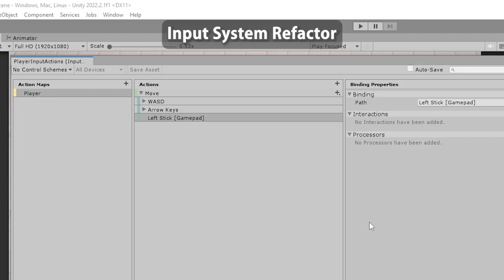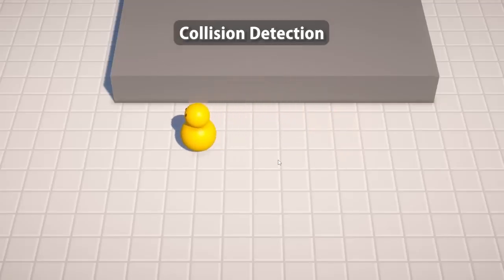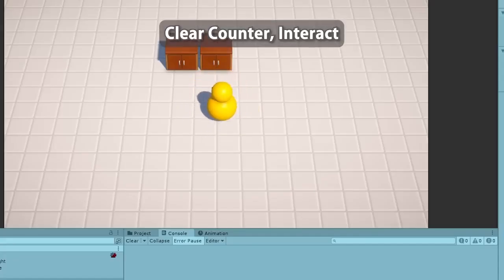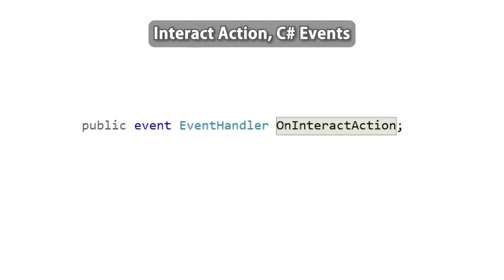We're going to do a nice refactor to replace the legacy input manager with the brand new input system. Learning how to refactor is an extremely important and very valuable skill that will massively improve the quality of your code. With that done, we're going to implement some nice collision detection to make sure our character doesn't walk through walls. Next, we're going to create the very first kitchen counter and make a script to handle how to interact with it. Then we're going to learn all about C# events and create a proper interact input.